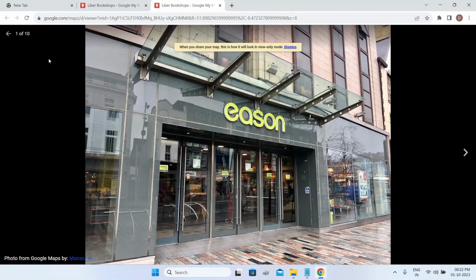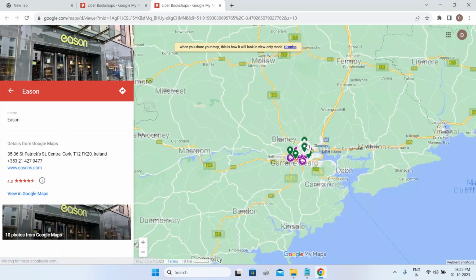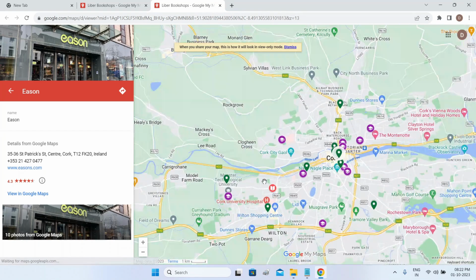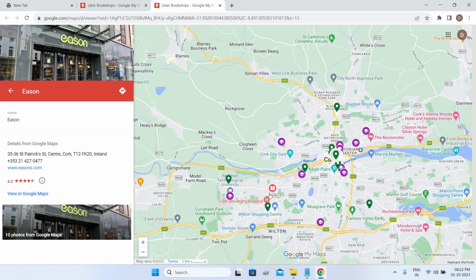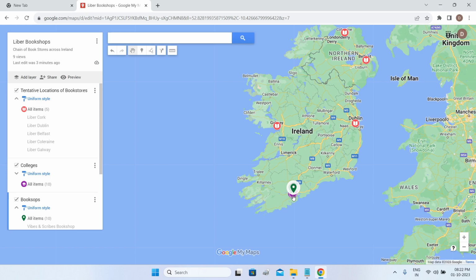And this is the advantage of searching something inside Google Maps and then adding that particular location. But there are many instances, for example, in the case of the bookshops that have not yet opened, that are being planned, they are not available inside the search. And so we will have to put them all here ourselves. So this is how you can create layers inside Google My Maps.